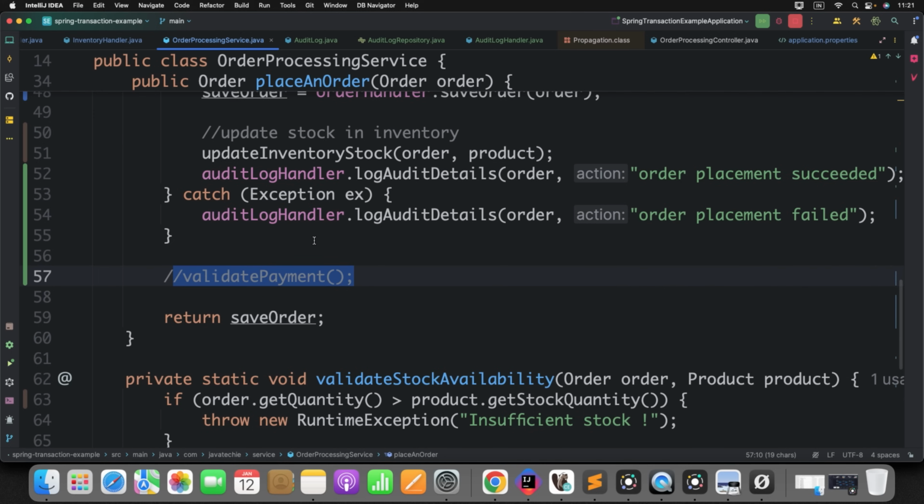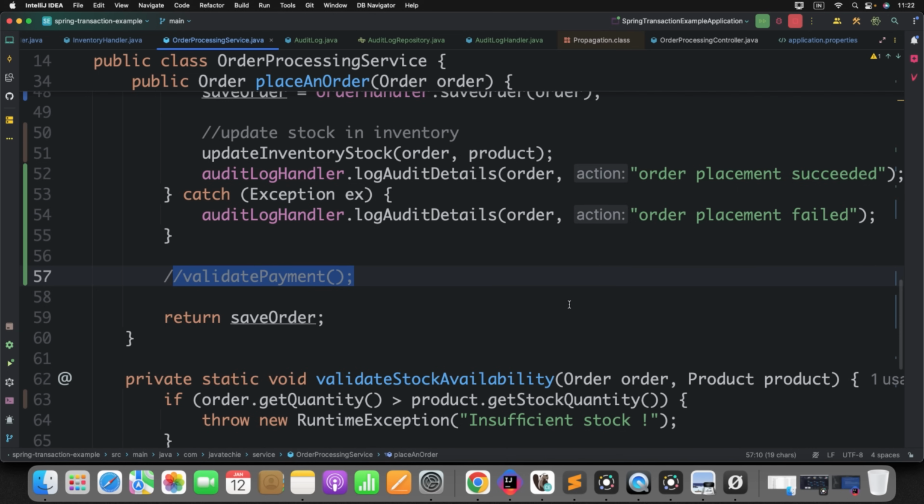This is my use case to demonstrate propagation level mandatory. Mandatory means I need my method to execute within any existing active transaction. If I don't find anything, then simply I will cry. Now let's try to demonstrate this code.